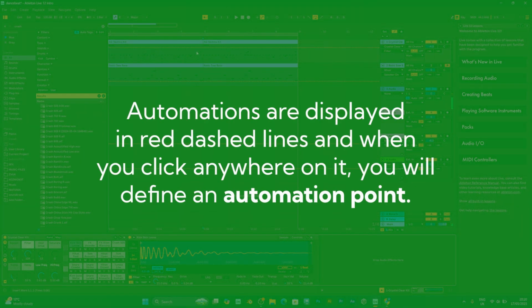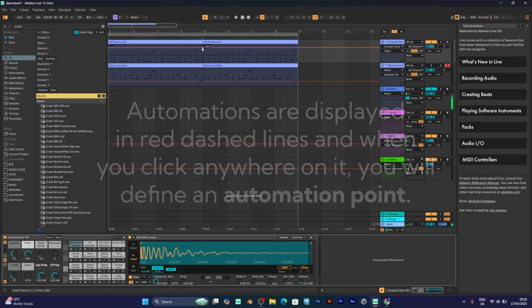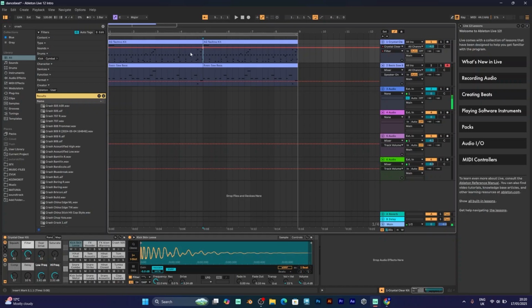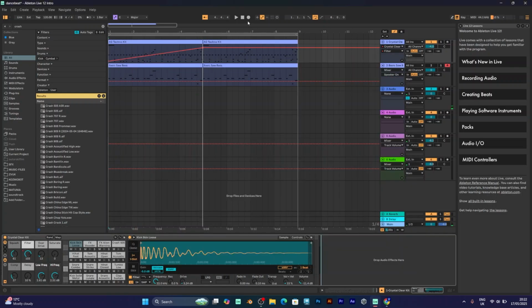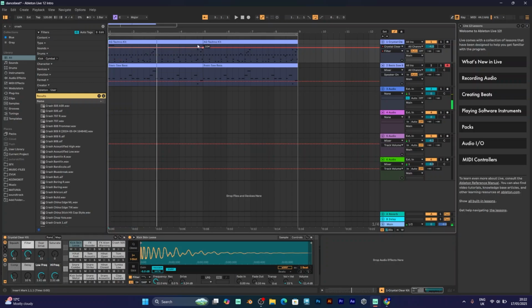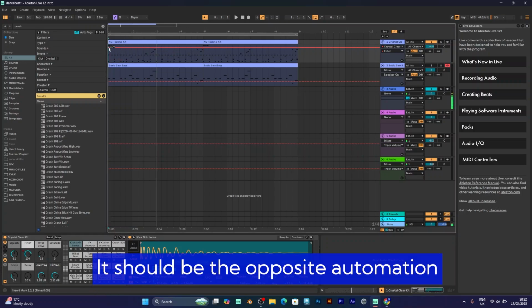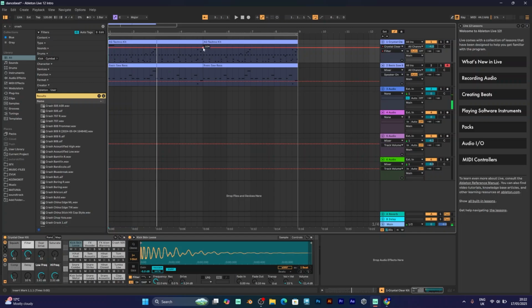You have to press anywhere on that line, like this, and you get an automation point. So you should also have one point here. But sorry, this is not the right order. I would have to delete this point and add a point to the beginning. Now click this second point and make it lower. Here's how it will sound like.